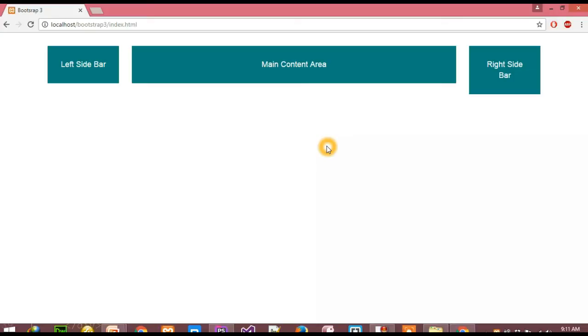Now there are some important points to keep in mind when working with the Bootstrap grid system to create page layout. Row must be placed inside the container. Content should be placed inside columns, and if more than 12 columns are placed in a single row, each group of extra columns shifts onto a new line. So let's do it practically.